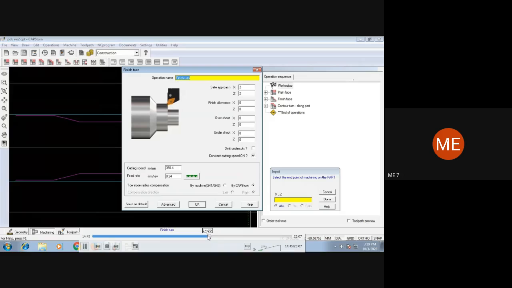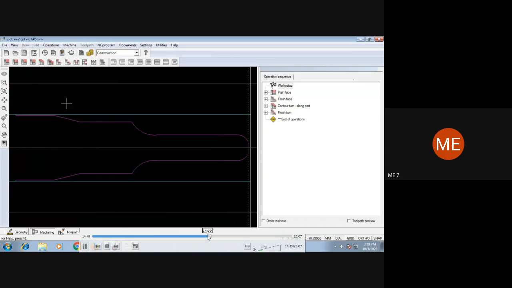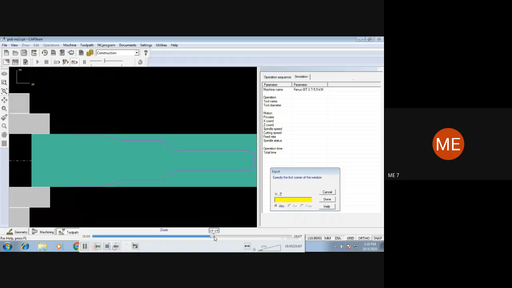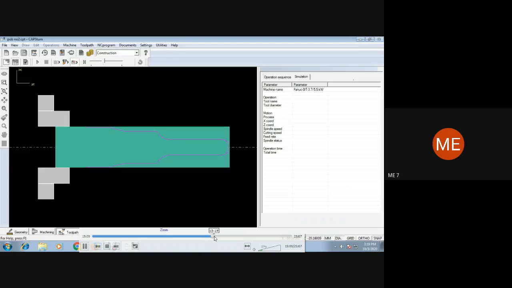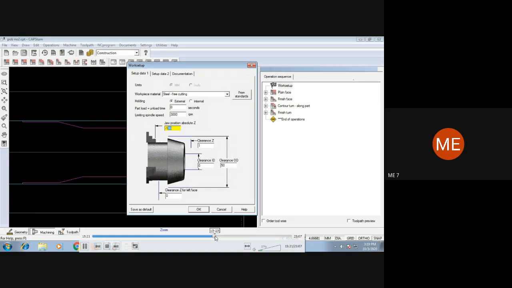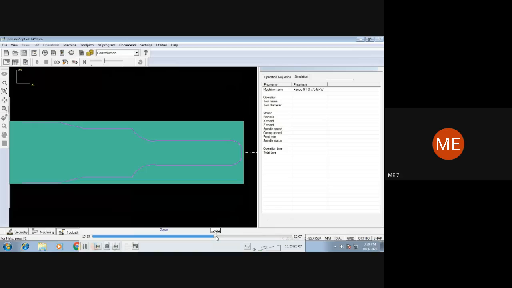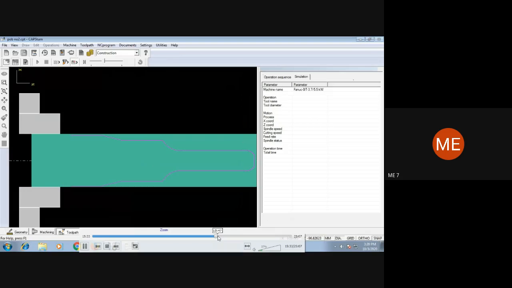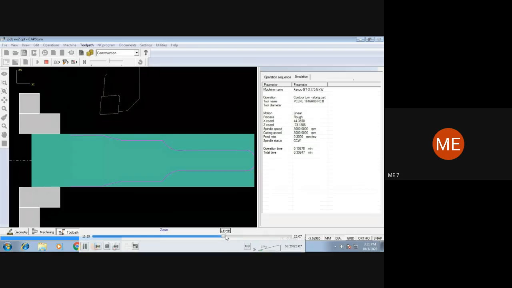Next go for finish turning operation. After this, go to the toolpath tab to see the simulation. Fit the diagram to the screen. So if at all the job position is too far away or closer, then we can adjust it by going to the geometry tab once again. See the simulation over here.